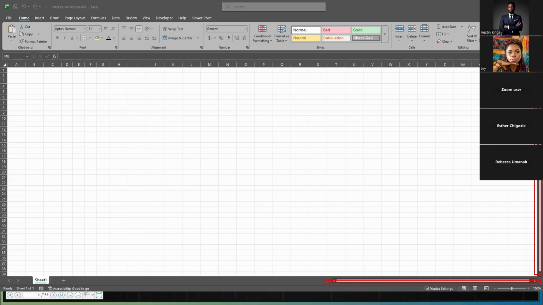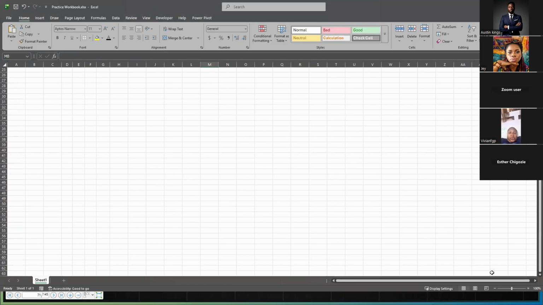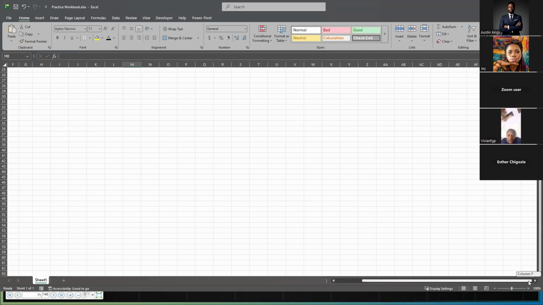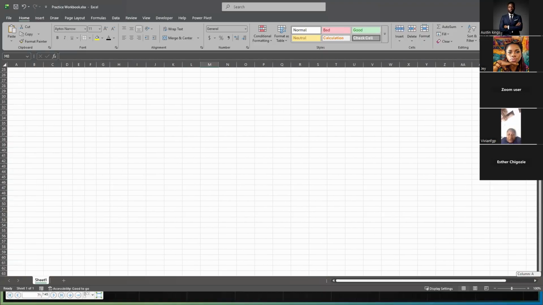So just remove that. Let me show you how that works. Right here you can see, we can just scroll up and scroll down. The same thing here, I can go like this, I can come like this, I can move. So these are the scroll bars. They are very important in your work when you're working.